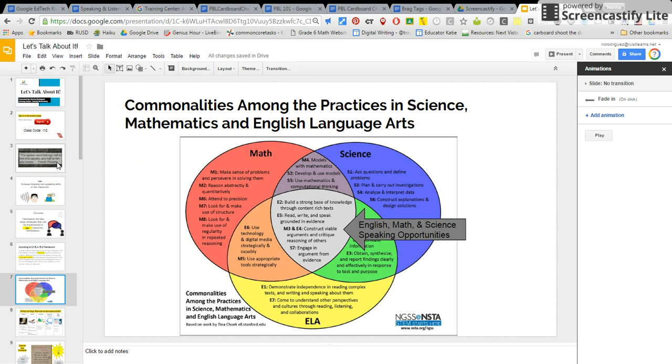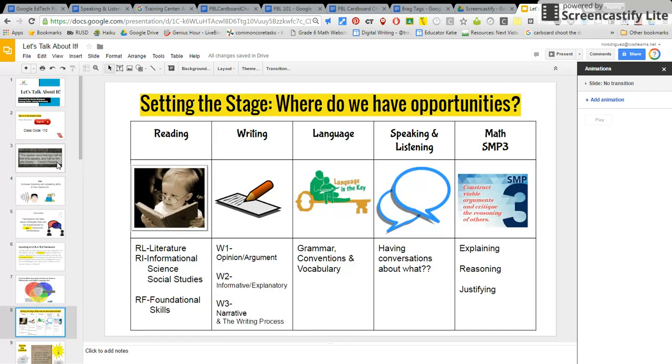Here is a chart that shows the commonalities of the practices in math, science, and ELA. In the center, you see the speaking opportunities for all three. As we think of reading, students are asked to read literature, informational text, and practice their foundational skills. For writing, there are 3 text types that they are to do. In language, they are practicing grammar, conventions, and vocabulary.